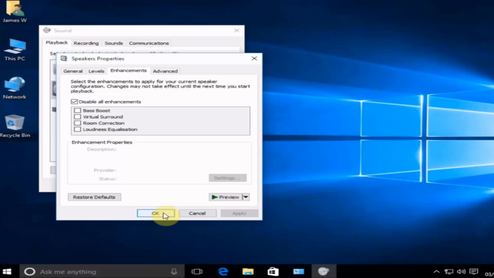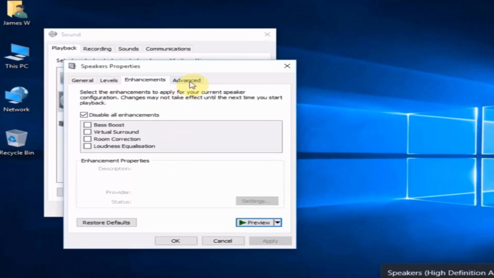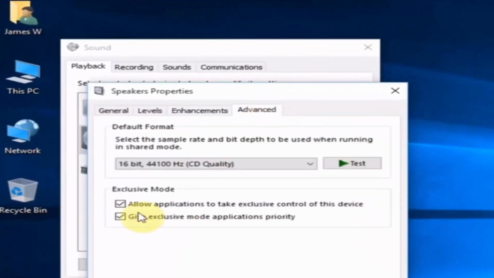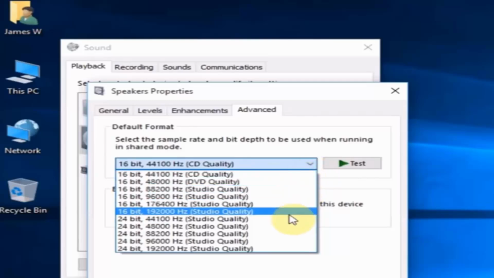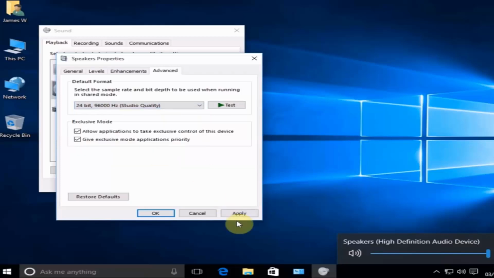For some people, this has fixed the problem at this point and everything's good. So you just check to see, are you getting any sound? If you're not, then we need to come up to this next tab, the Advanced tab, and look at our default sample rate. And we're just going to change that from 16-bit to something higher. Go up to 24-bit and just check that, apply, test your sound. Are you getting sound now? If you are, you've solved your problem.